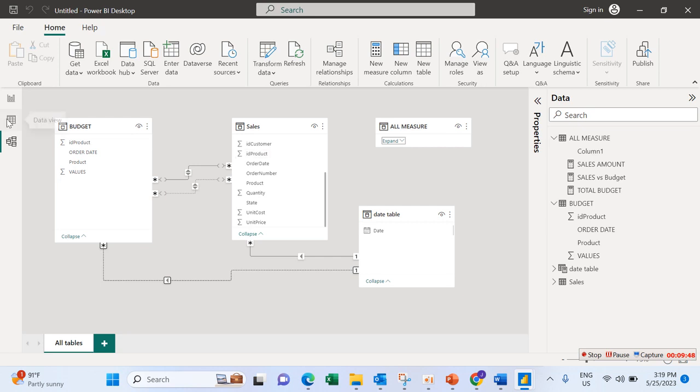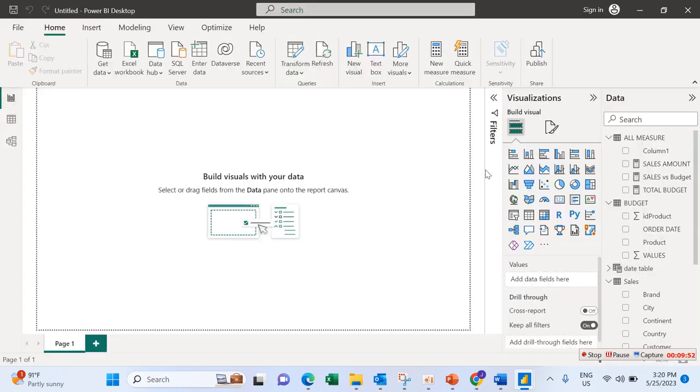So that is how to do calculation in Power BI. And these are just the basic steps of doing calculation in Power BI, and also how to create a date table in Power BI.